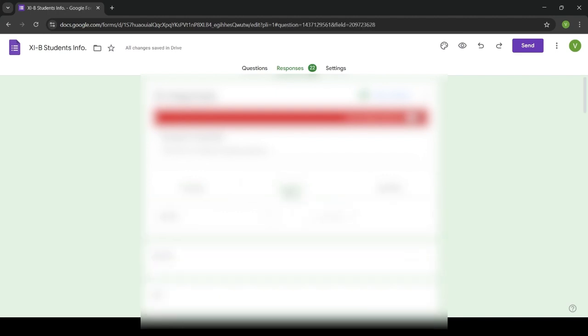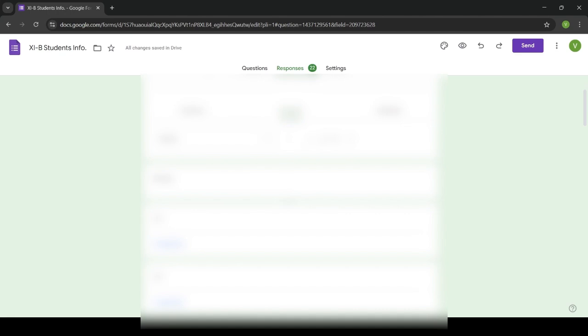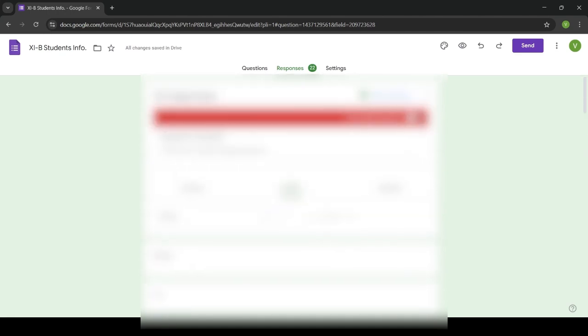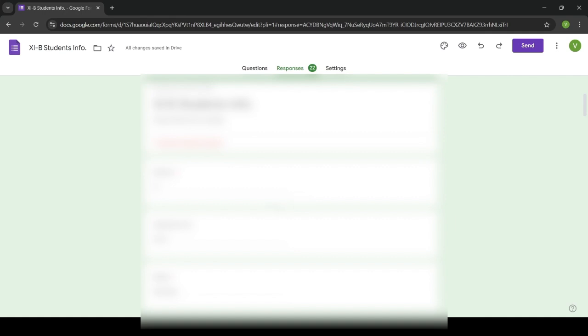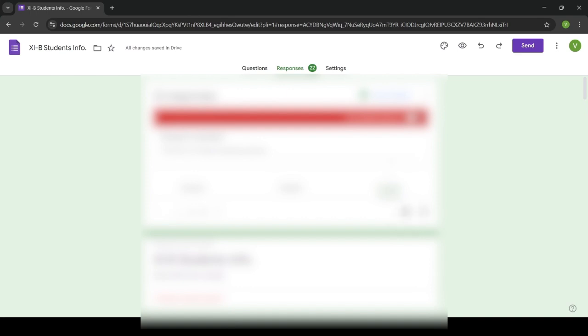You can also see it question by question, like for the first question, roll number, what are the responses here, and you can also look into it individually. Like for first, roll number 31 has entered his data, and what is the admission number, and what are the credentials of this student.